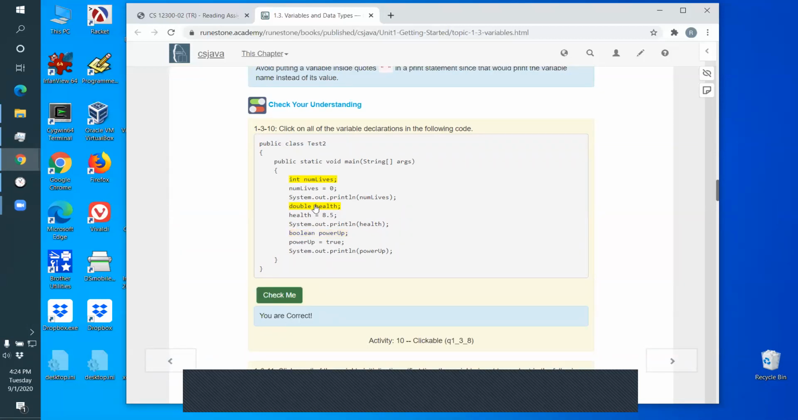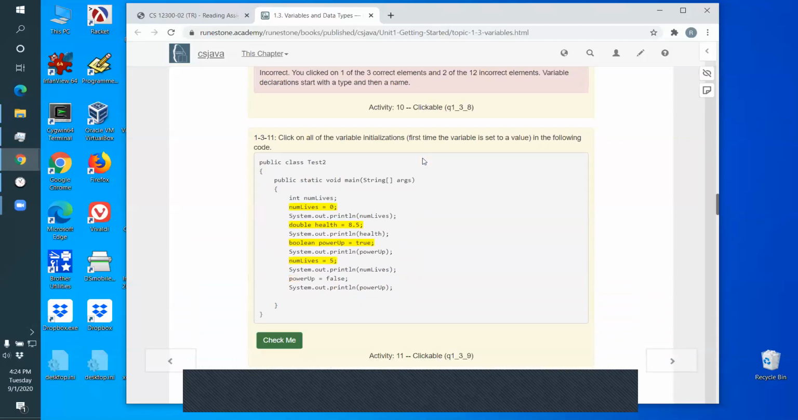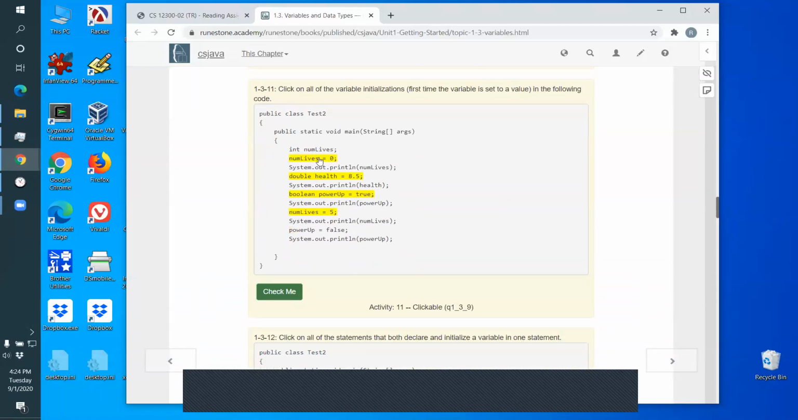Now, if I made a mistake, this is not a declaration. The declaration is the line above it. This gives the variable a value. Then it tells me I made a mistake. Notice that the correct one stays highlighted. The incorrect ones kind of get boxed in. Okay, so these are good problems. You have to think a little bit about reading the code. You're asked to read the code and answer a question about it.